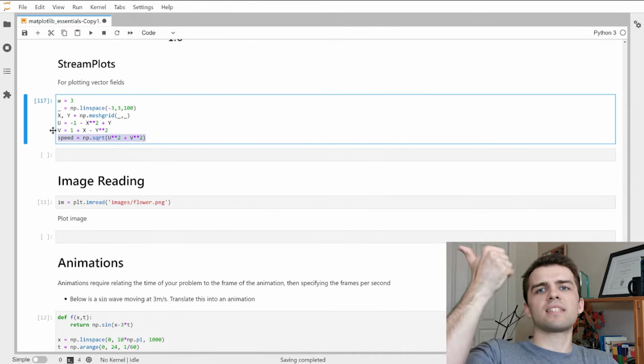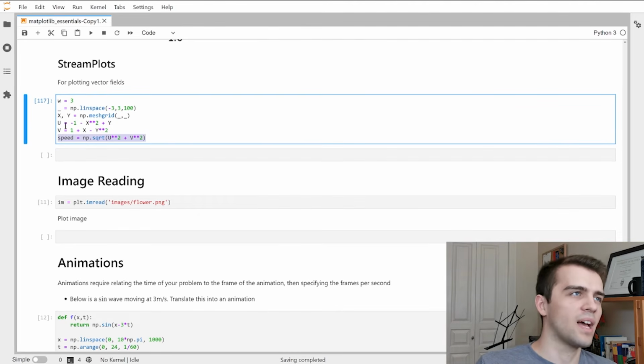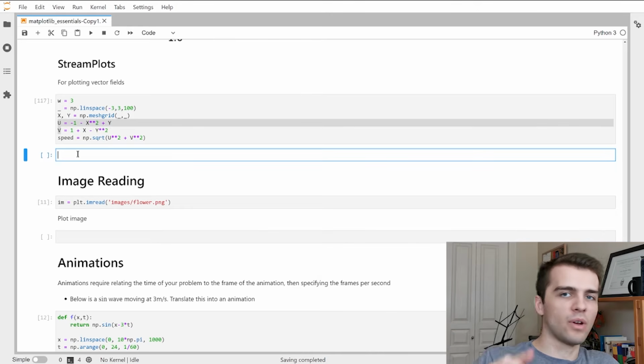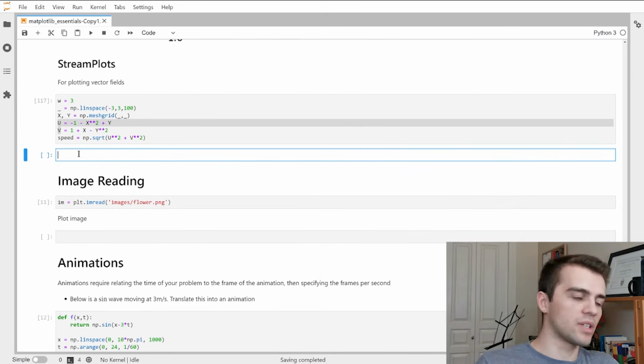It's really windy at some parts, pointing in one direction. It's not very windy in other parts, pointing in another direction. And that's contained by U and V. So I'm going to make a 2x2 plot here showing all the different options you can do for this.